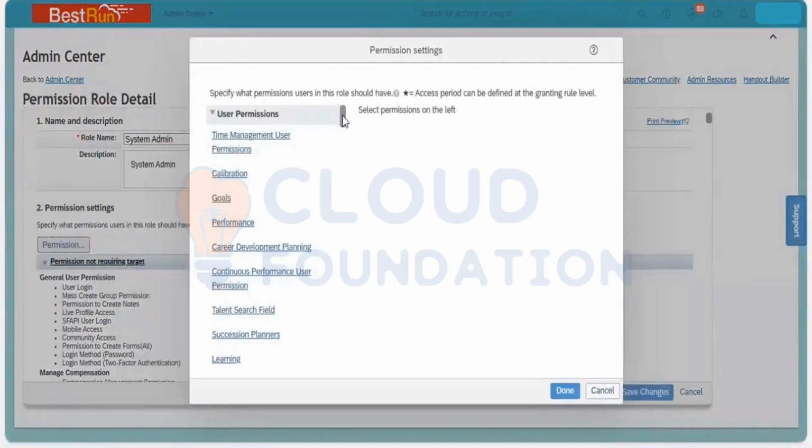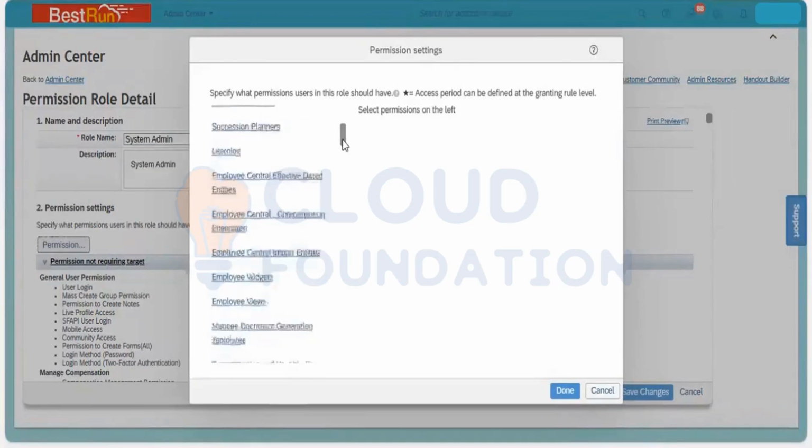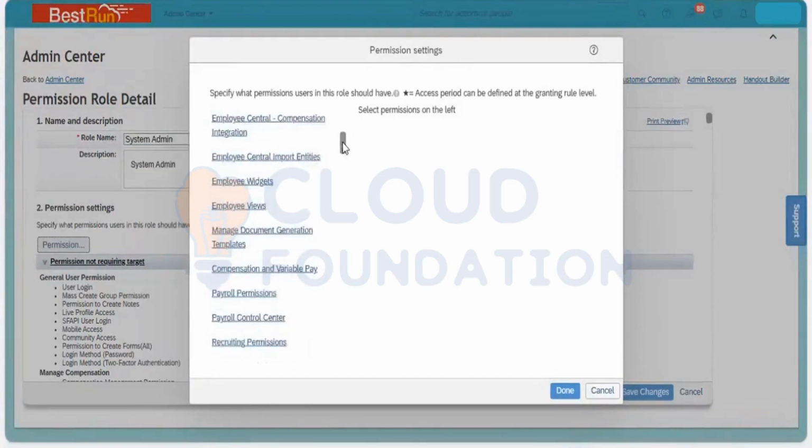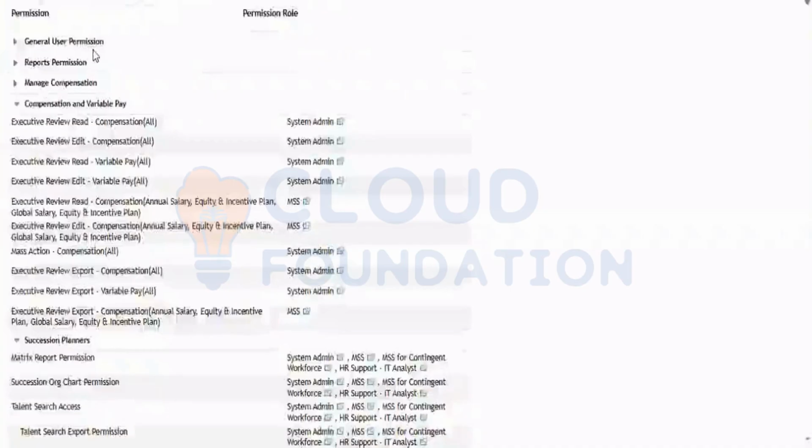see the categories. These are the categories which are populating there. There you can see general user permission. You can see general user permission, right? This one. The same thing here also, it is populating. You can see general user permission.